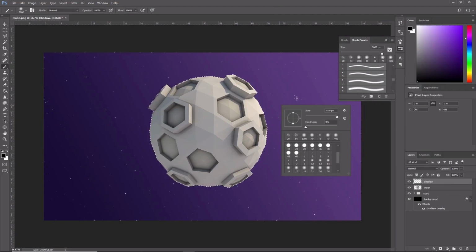So right click on the canvas and you can choose the hardness of the brush. So the hardness is at 0%. You can choose the size of the brush as well. So I'm going to make sure that the size of the brush is fairly large so that it can cover the majority of the moon. So about 900 pixels.